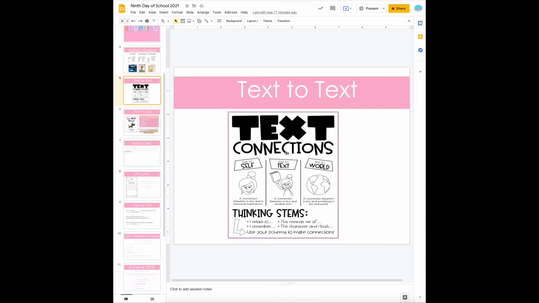Remember we said that there's 3 ways that we can connect a text to different things in the world. One way is to connect it to ourselves, maybe something that we've been through or something that we have experienced we can relate to in the book. Another one is a text to another text. Remember, a text just means a story or an article. So one way is we can read a story and we can connect it to another story that we're reading. So that's what we're going to work on today, text-to-text connections.